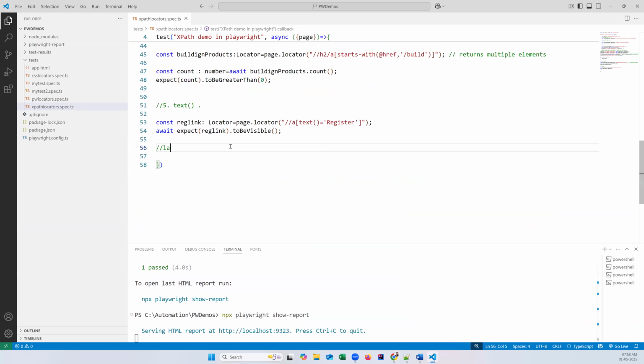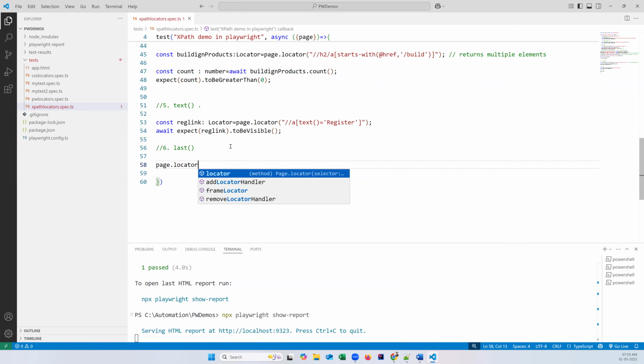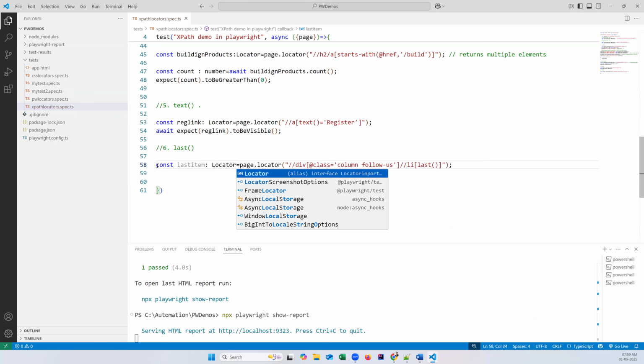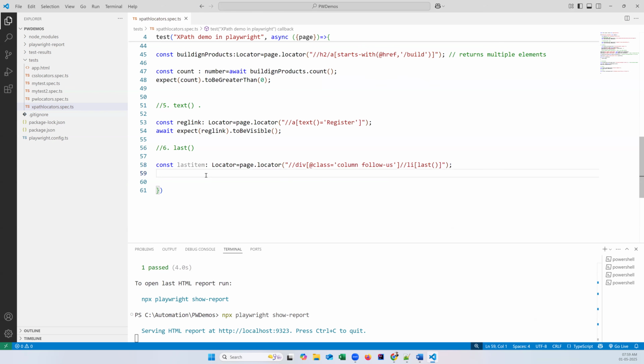So let me use this text and last. Page dot locator of last, and this will return the last element. So obviously, what is the last element? I can put a variable here, last item, and this is a const. And what is the type of this item? This is again the locator type.